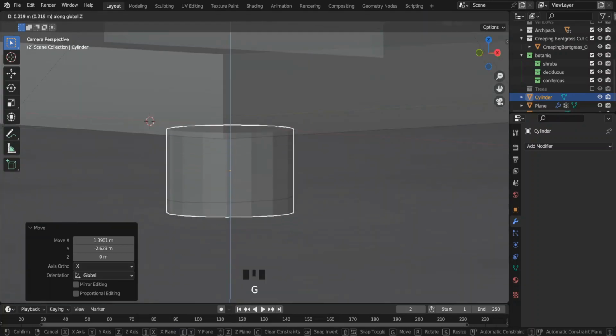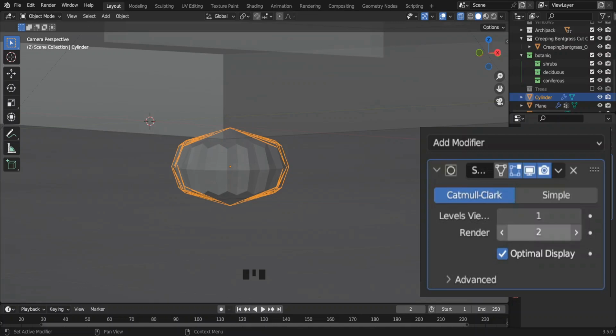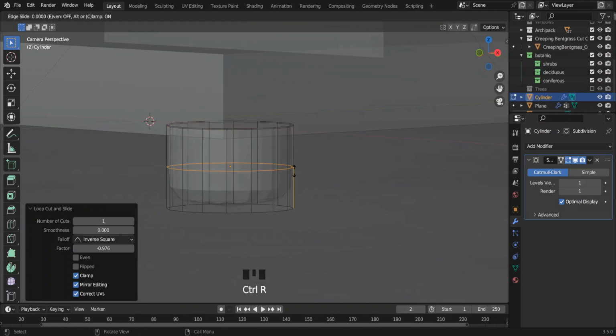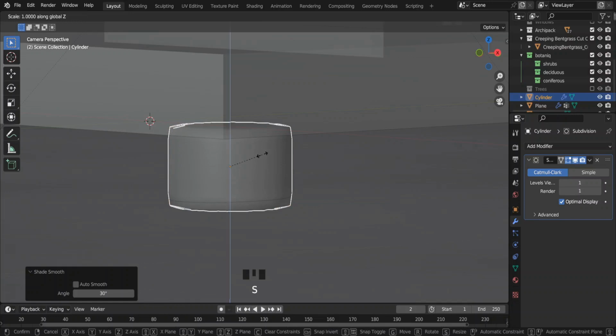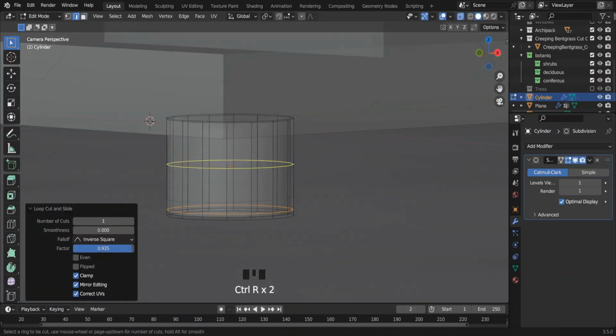And go to Modifiers tab, add the subdivision surface modifier. You only need one level of subdivision for this. But right now this doesn't look like a cylinder, so go to edit mode and hit Ctrl+R to add loop cuts. Then shade smooth in the object mode. Scale it on the z-axis like this. I think I need a few more loop cuts.